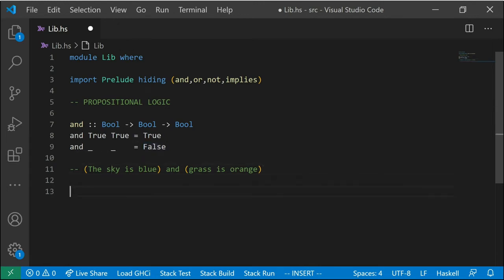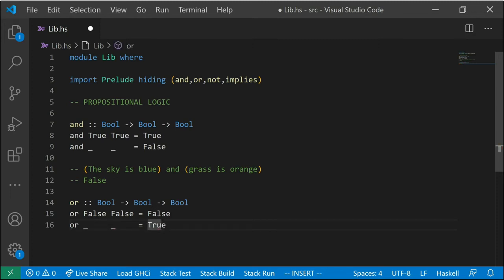So this all evaluates false. What about or? So or is also a binary operator. And the way we're going to define or is we're going to say if both things are false, then it returns false. Otherwise, in any other scenario, when there's at least one true, then it's true.